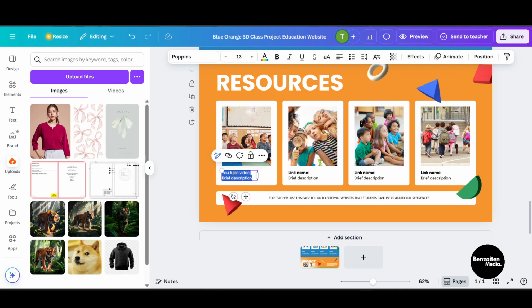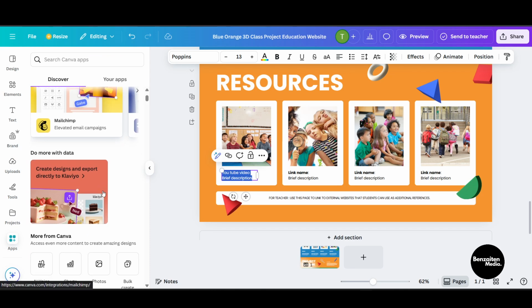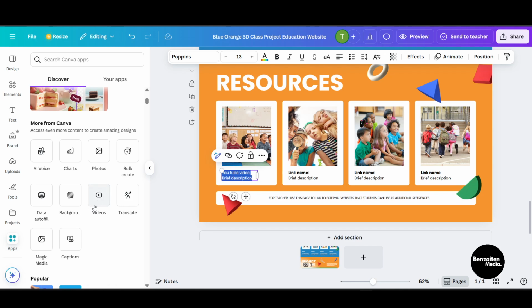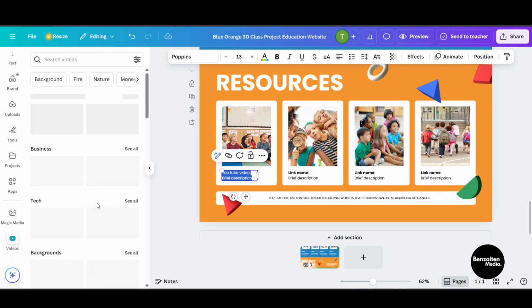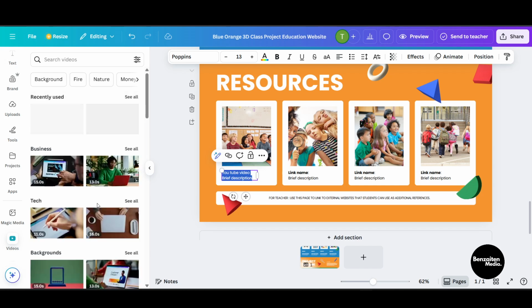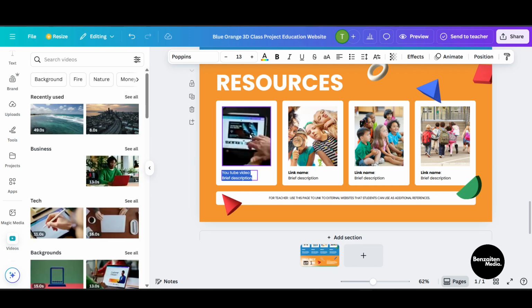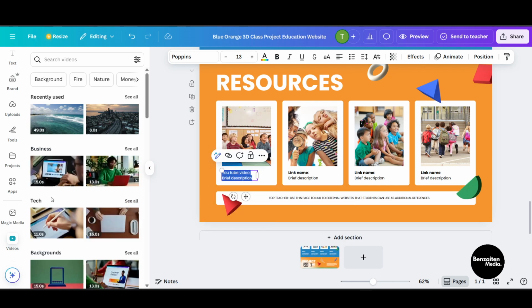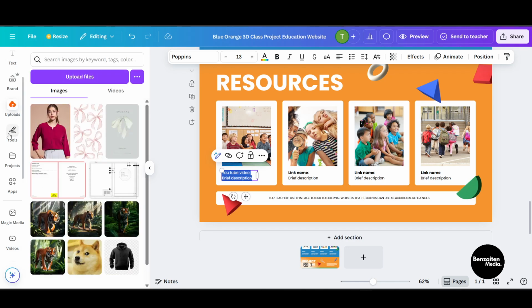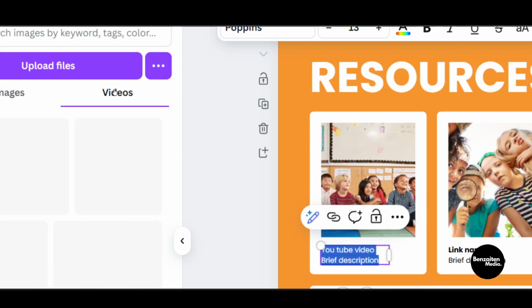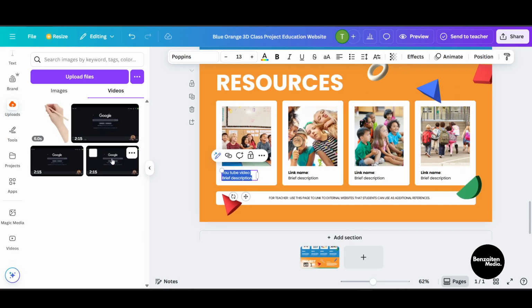So what I will do is go into apps, and if you scroll down, you will see there is a video option, where you can click on it and it will take you to the video option, and just simply drag it into your frame. But if you want to upload your own video, just click on uploads, click on videos on the right side, upload that video, and then you can drag that video into your website. So let's say they have a lot of options.